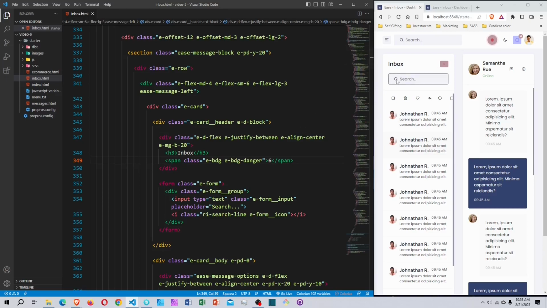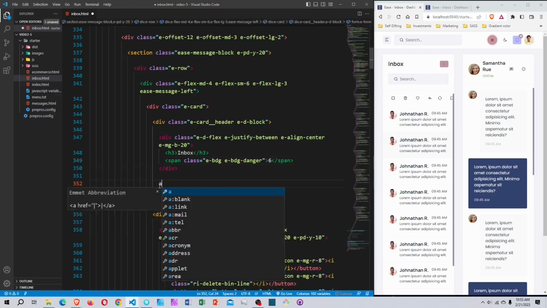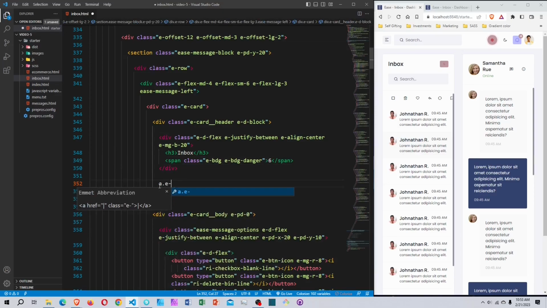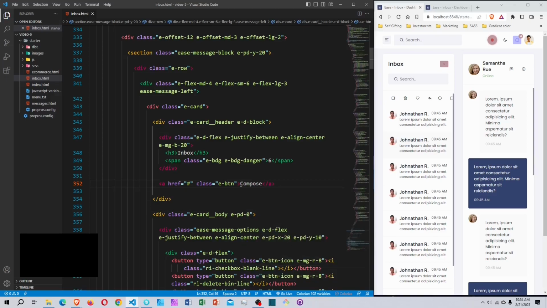And inside of the form right here, we're gonna create a button. Okay, so at the form, gonna create an anchor element with the class e-btn, like this. Okay, for the href put hash, and for the content put compose. Save this, so we get something like this. Okay, and that's for the header right here.